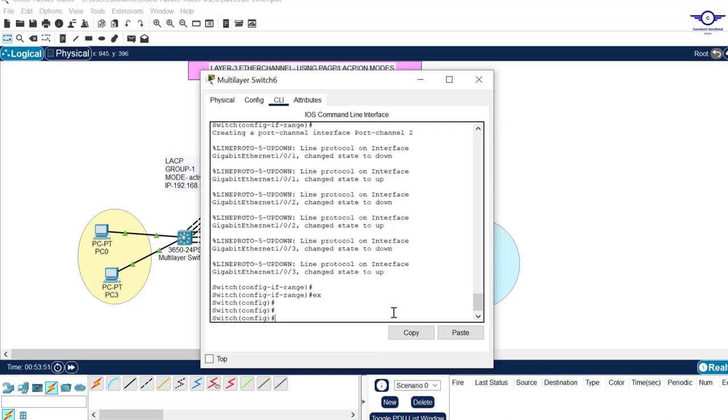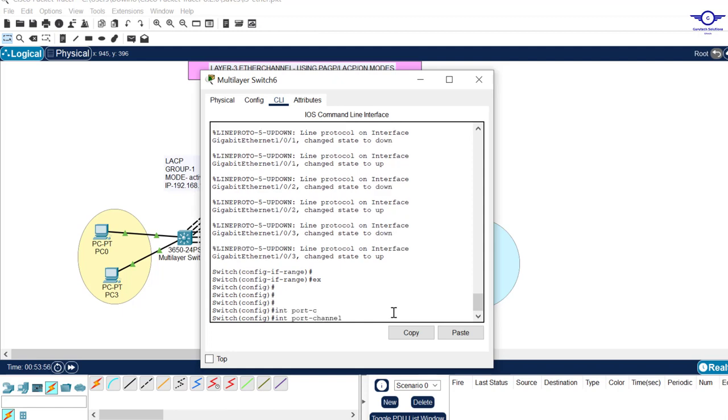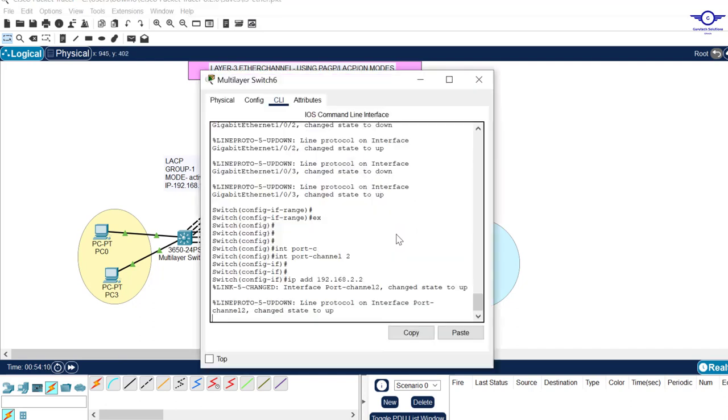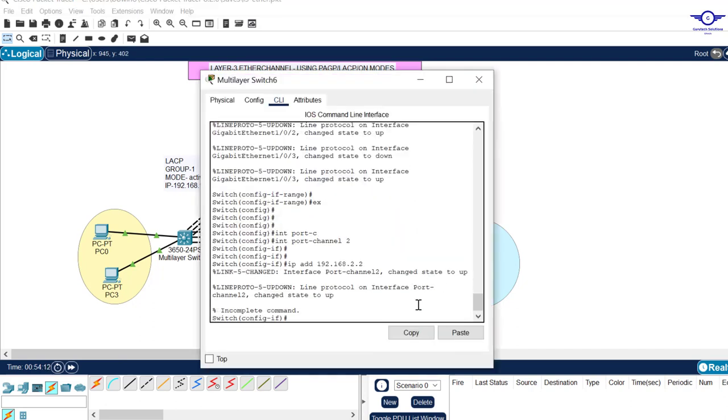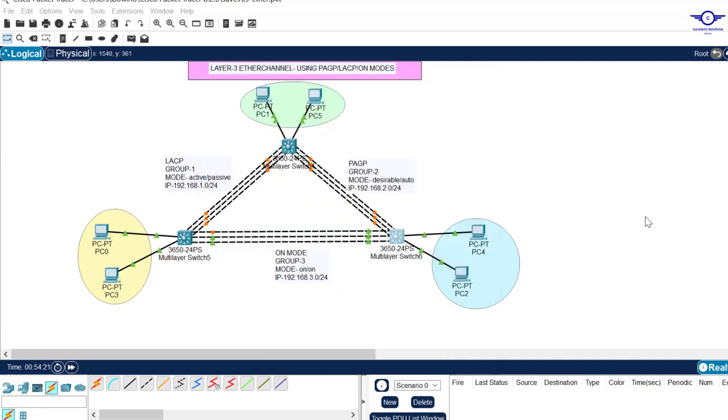Then you exit. So interface port-channel number 2. IP address 192.168.2.2, because here was 2.1. So 2.2, 255.255.255.0. All right, so let's do channel group number 3.